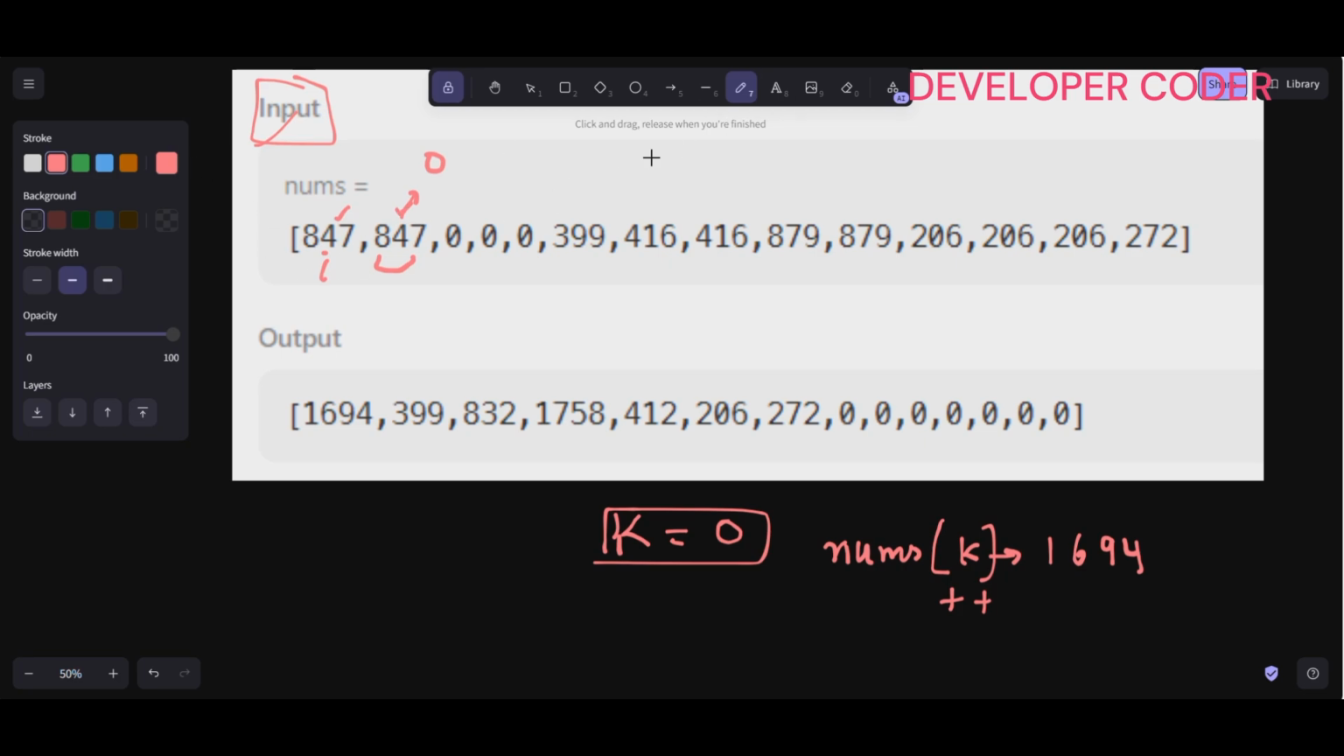Then next time I'm going to compare these two. My i is at this position, and I'm going to compare these two. So this is 0, right? Both are same, so I'm going to multiply this 0 with 2, and 0 into 2, so I will get 0 only. But this time I will not update nums of k. Why? Because here this value is 0 now. If this value is not 0, then only I'm going to add the value here at my next index.